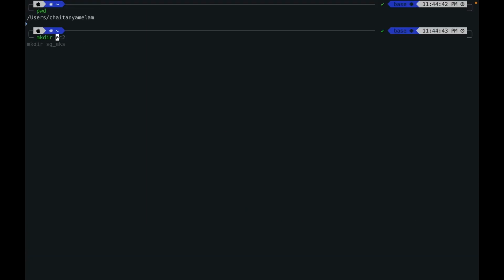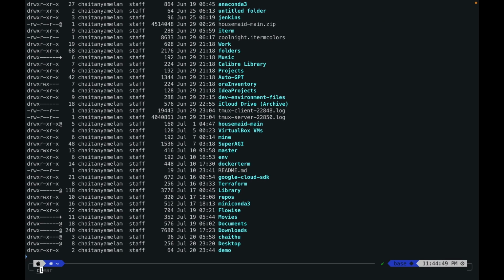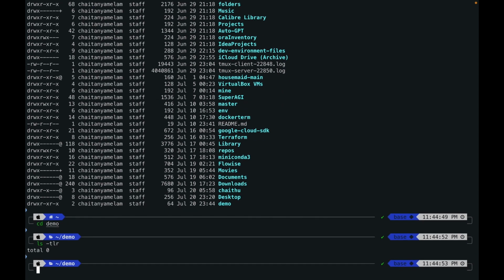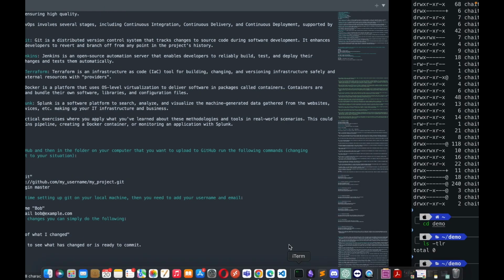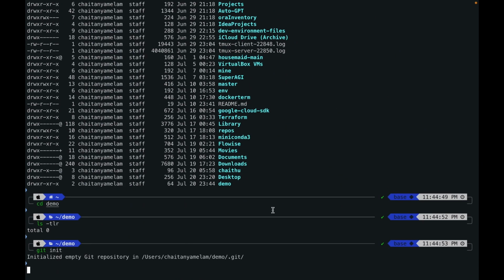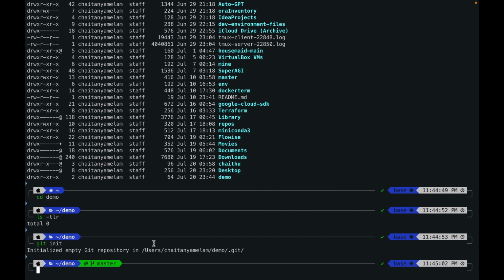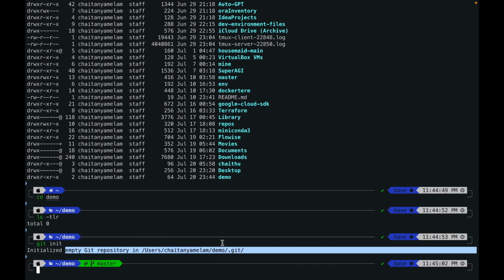Okay, a directory. Let's say demo. We are in it already. So let's follow this. git init is nothing but it will initialize the git repository. Basically, we'll just copy that. So it has initialized an empty git repository here in the demo folder.